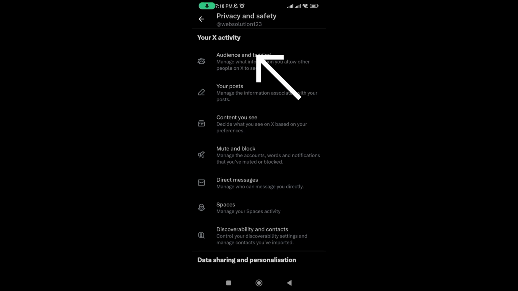Then tap on Audience and Tagging. Then enable Protect Your Post. And this is how you can make your Twitter account private.